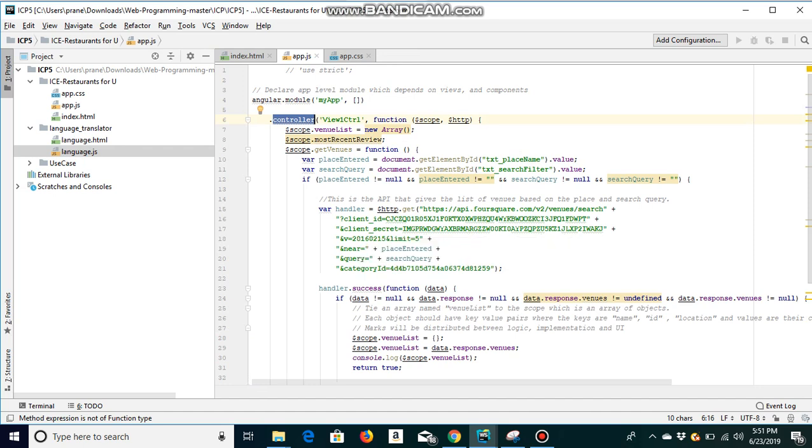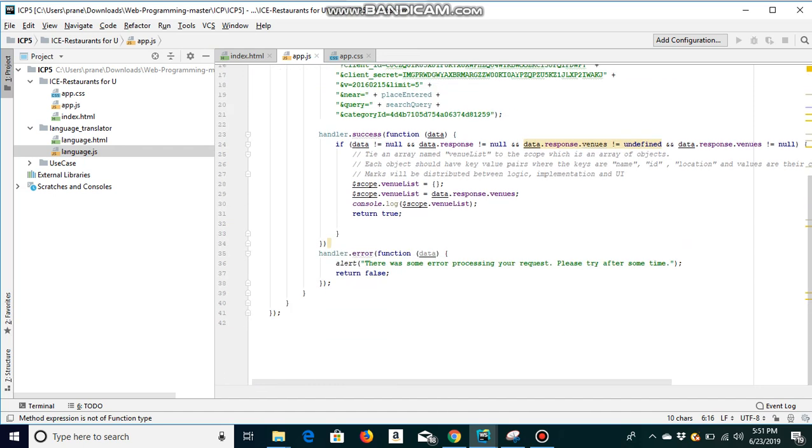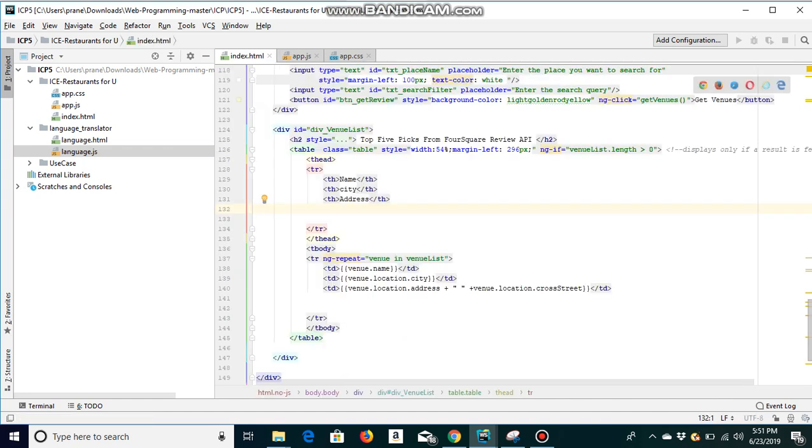And this is the API, the Foursquare API, that I'm using. And when the data is correct, it will go to this function and will display the venue list. And if there is any error, then it has to show there was some error processing your request, please try after some time, like that. Now I'm going to run this code.